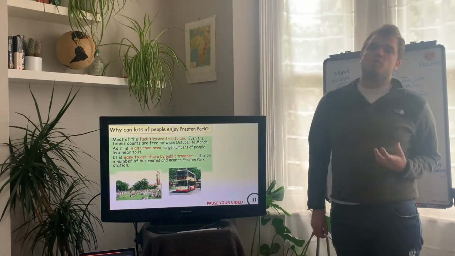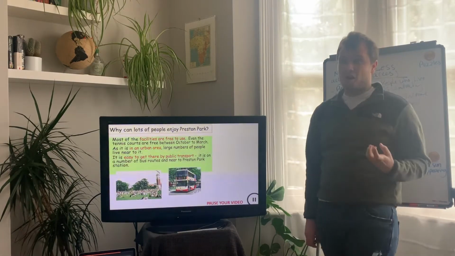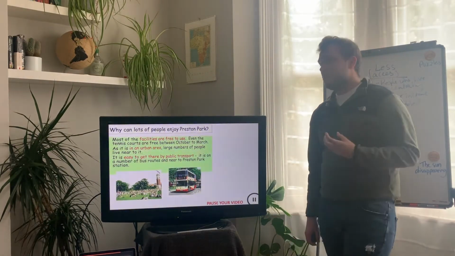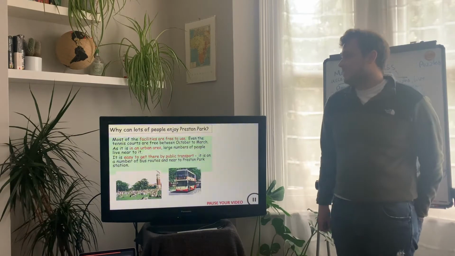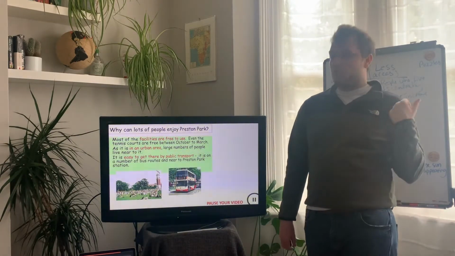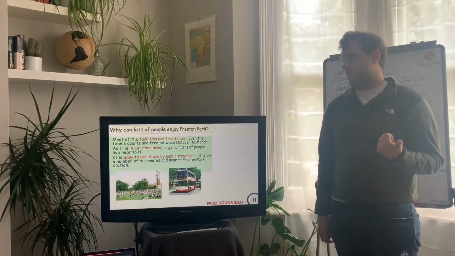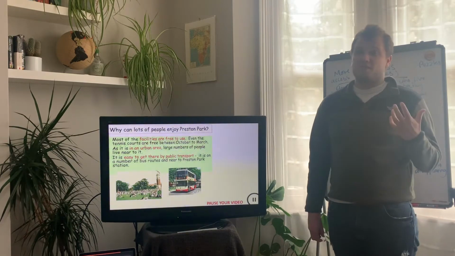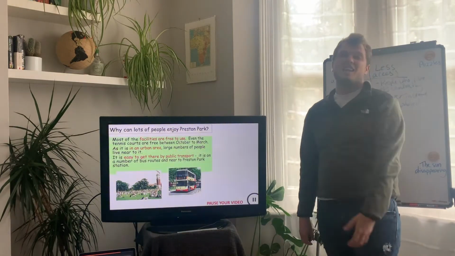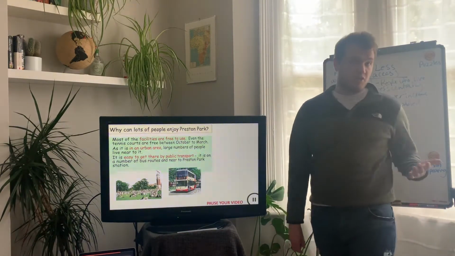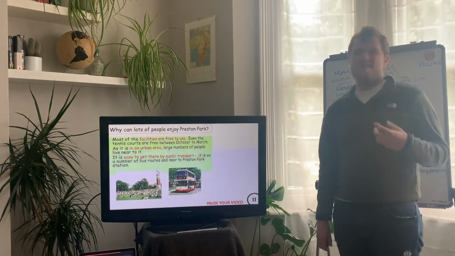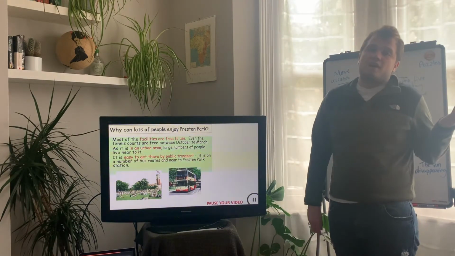So lots of people are able to enjoy Preston Park partly because of its location, but also because most of its facilities are free. It's got a wide range of facilities, you can find out in a minute about them, but the majority of them are free. You have to pay to use the tennis court in the summer months, but it is free during winter and autumn. And there are cafes where obviously you have to pay for the food, you don't get free hot chocolate.